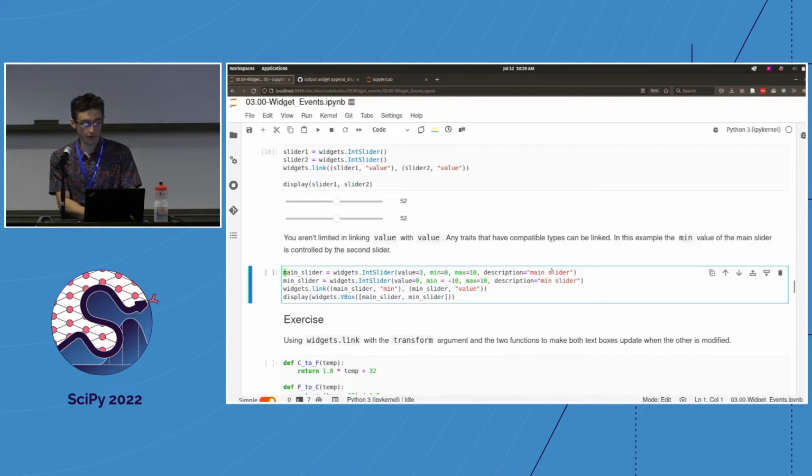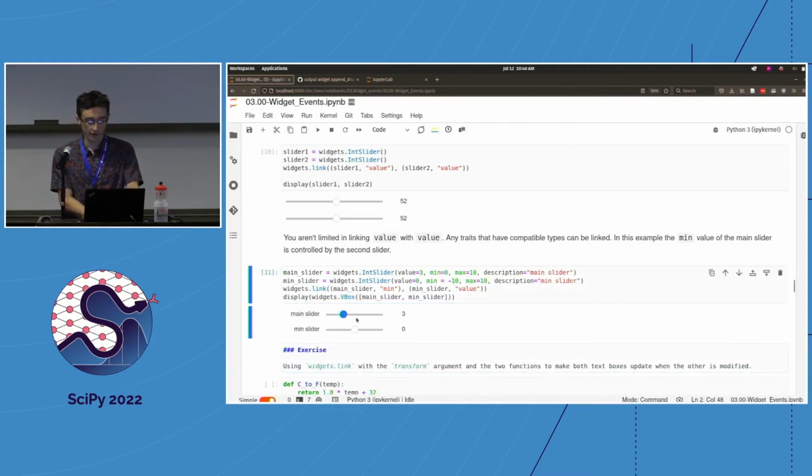And notably, you are not limited in linking one trait name with the same trait name. You can mix any two things that have compatible types. So sort of a lot of code here, but let's look at what it does first, then we can talk about it. I have a main slider which can just move around, and I have another slider which controls the minimum of the first slider. So if I increase the minimum, you can see that now the minimum of this slider is 8. If I decrease it to -10, suddenly the main slider has a different minimum. And so you could do this with all of the different properties that these two sliders have. You could do it with a range slider. You could use a range slider to control the max and min of the other slider if you wanted to. But again, the critical line is this widgets.link line. And here we have min, and here we have value.